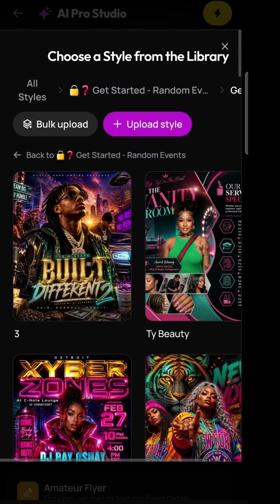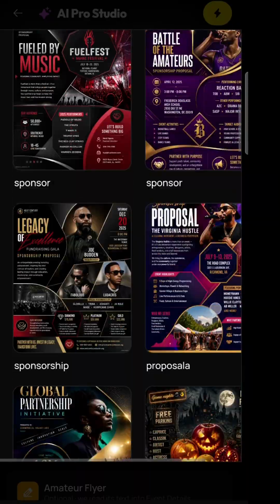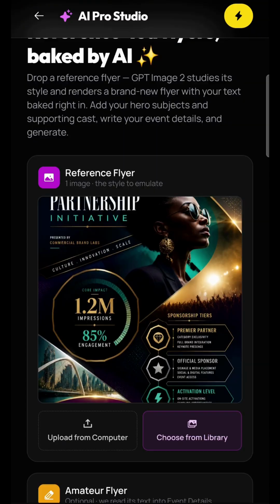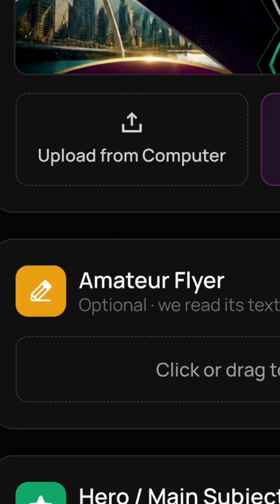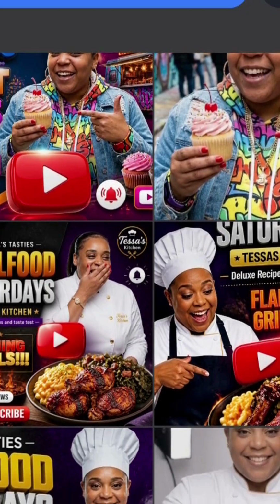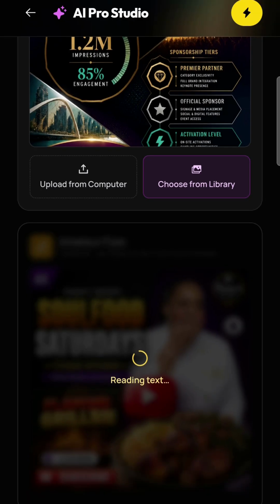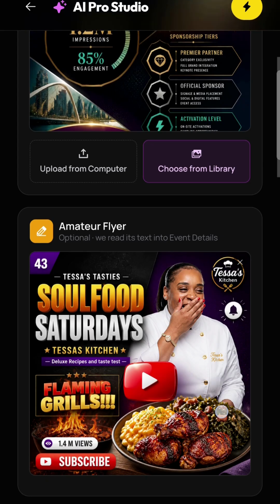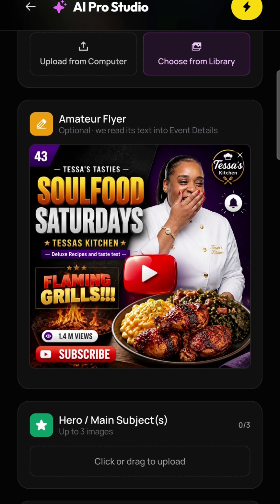And right now we have hundreds of various designs that you can use as a reference. If you already have a reference flyer, or you already have a flyer that you want to revise or remix, this is the section to do it. As you can see, it's reading the text, and it will apply the text to the detail section of the flyer. This is optional, of course. You can write it in, or you can use the old flyer if you wish to revise it.